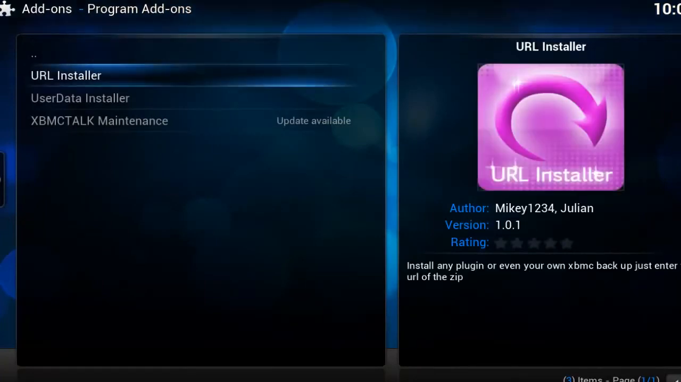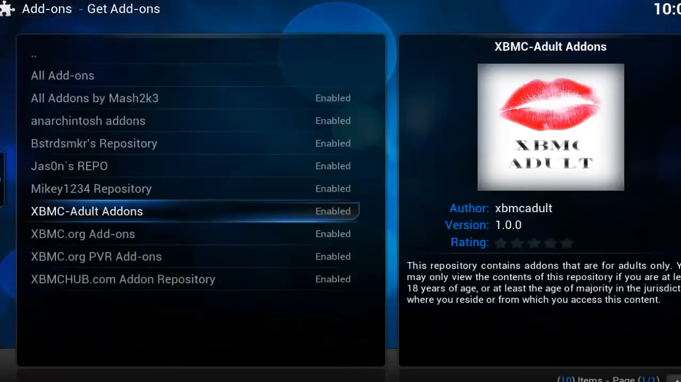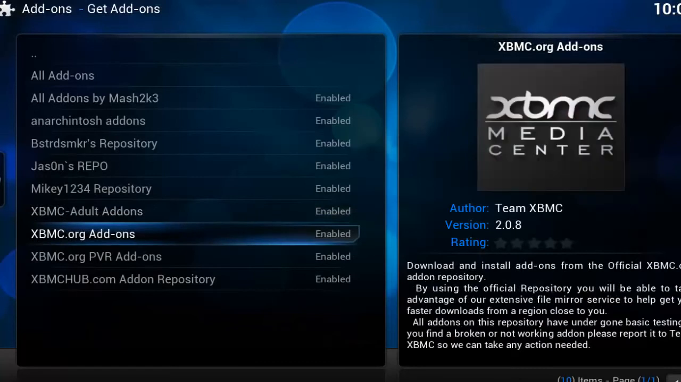This one here, URL Installer, is also a great option where you can install any plugin or even your own XBMC backup just by entering the URL of the zip. And you can do that through Dropbox or any other file hosting cloud service. And then Adult, that's your choice to add that one if you want. You can find that in both XBMC Hub, XBMC Talk, URL Installer, Fusion, and Xfinity.